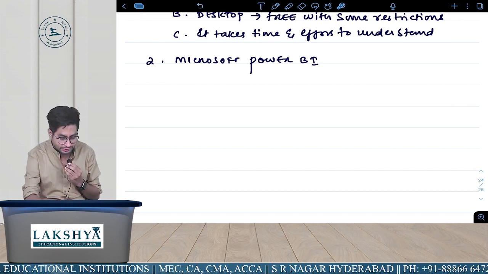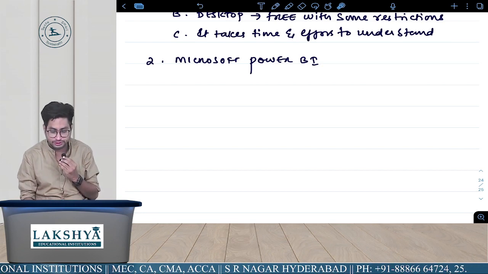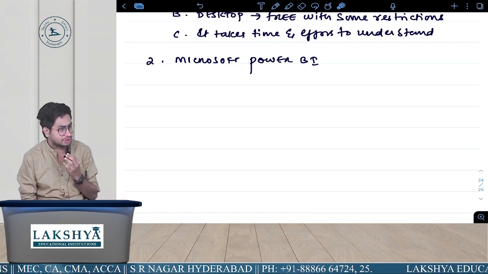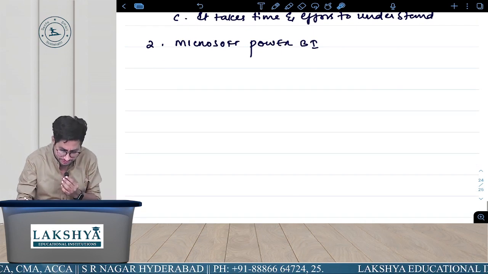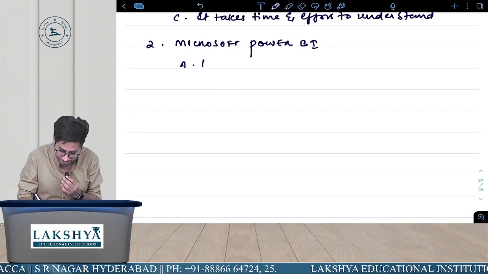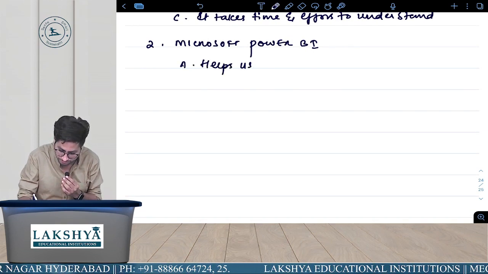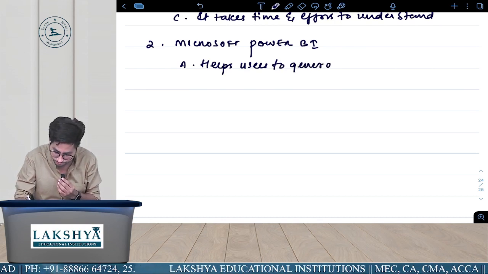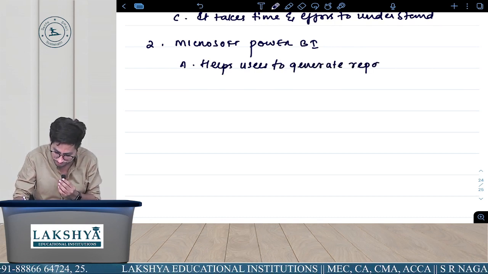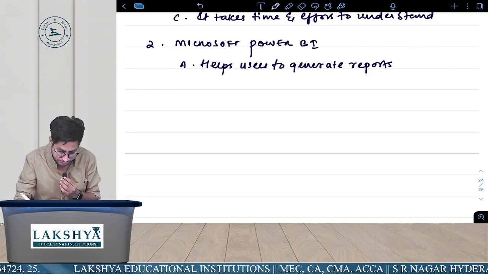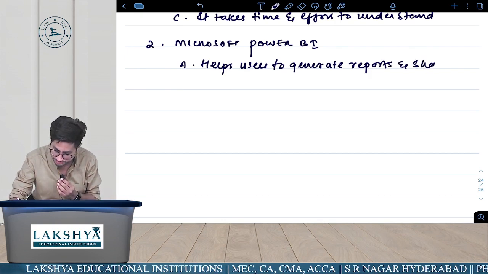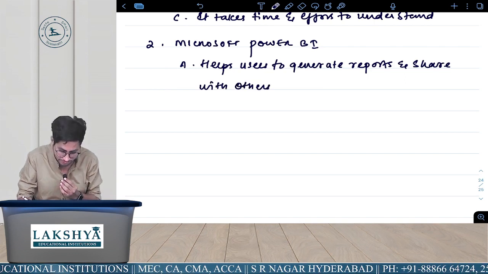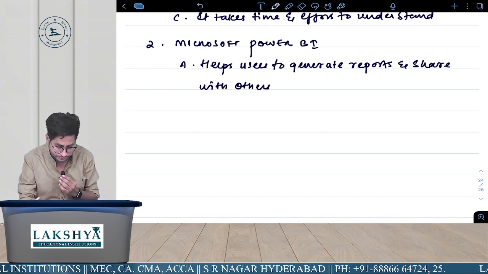But what is the purpose of using Microsoft Power BI? Again, the same purpose: preparation of charts, diagrams, etc. It helps users to generate reports and share with others.